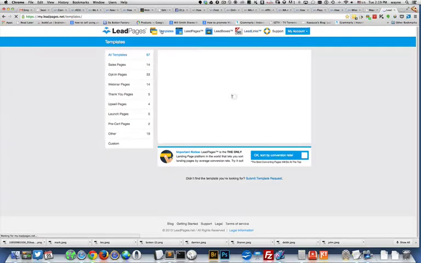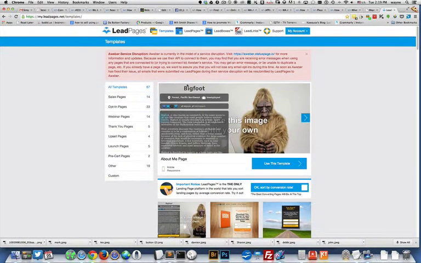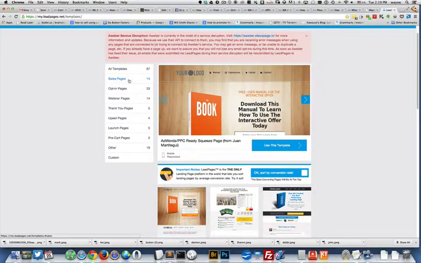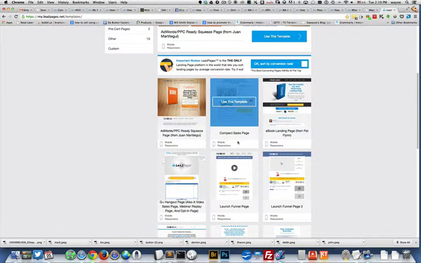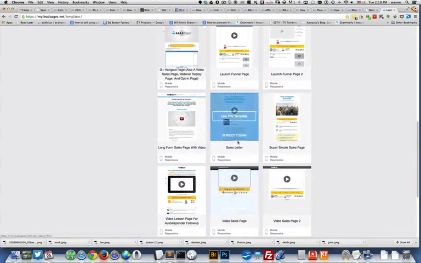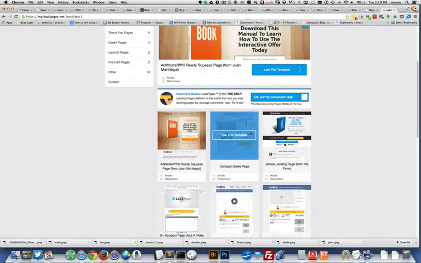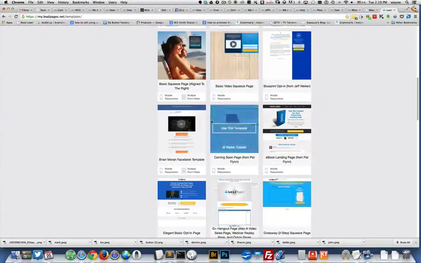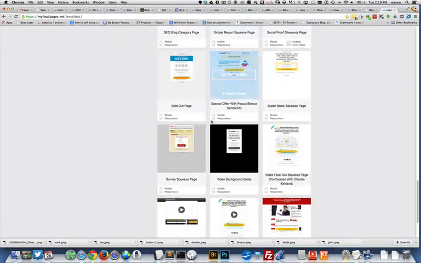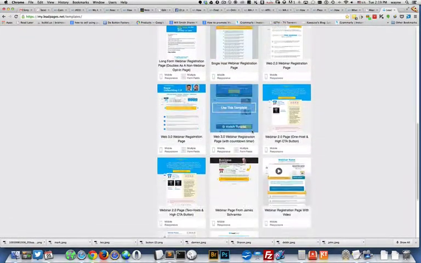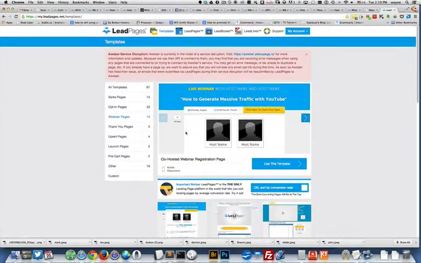Let's go over here and look at templates just so you can see what kind of templates they have. So this is one of the big features of lead pages, is they have tons and tons of templates. So here is the section for sales pages. If you want to create a sales page, these are a bunch of templates that have been proven to work for sales pages. Okay, here's some opt-in pages. Okay, and all these are customizable pages. Okay, and here's webinar pages. So if you're going to put on webinars, this is a good page to go to.